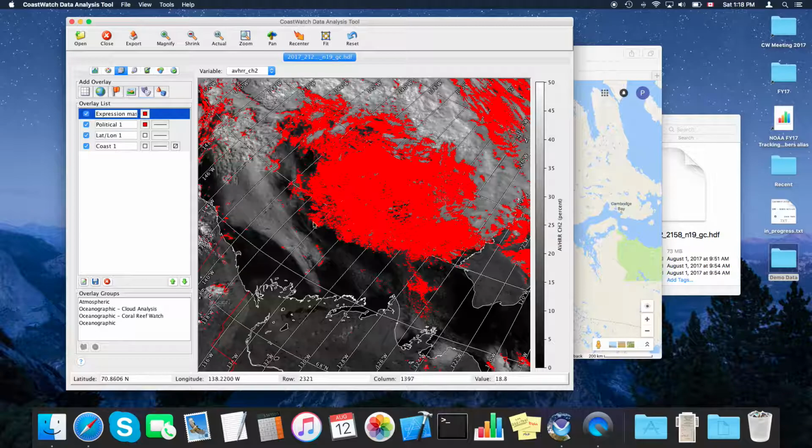And there we go. So we actually have done a reasonable job of delineating the edge of what we think is pack ice in the Beaufort Sea. Looks like it's put the expression mask on top of my latitude longitude line. So I'm just going to take it, and I can shift around the rendering order of these overlays here in the list, and I can use these buttons here to do that. So I'm going to shift it down below my latitude longitude lines and coastlines. I'll put it at the very bottom.